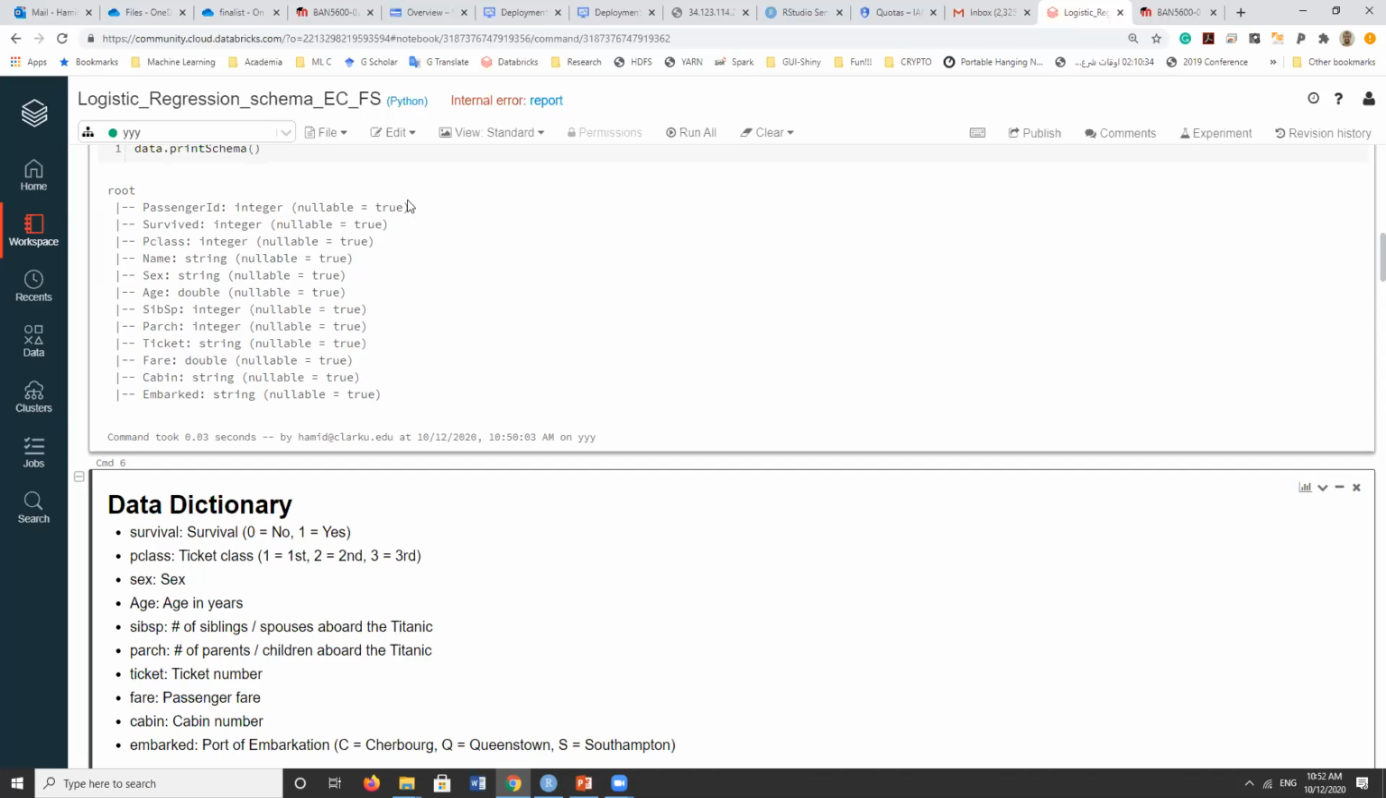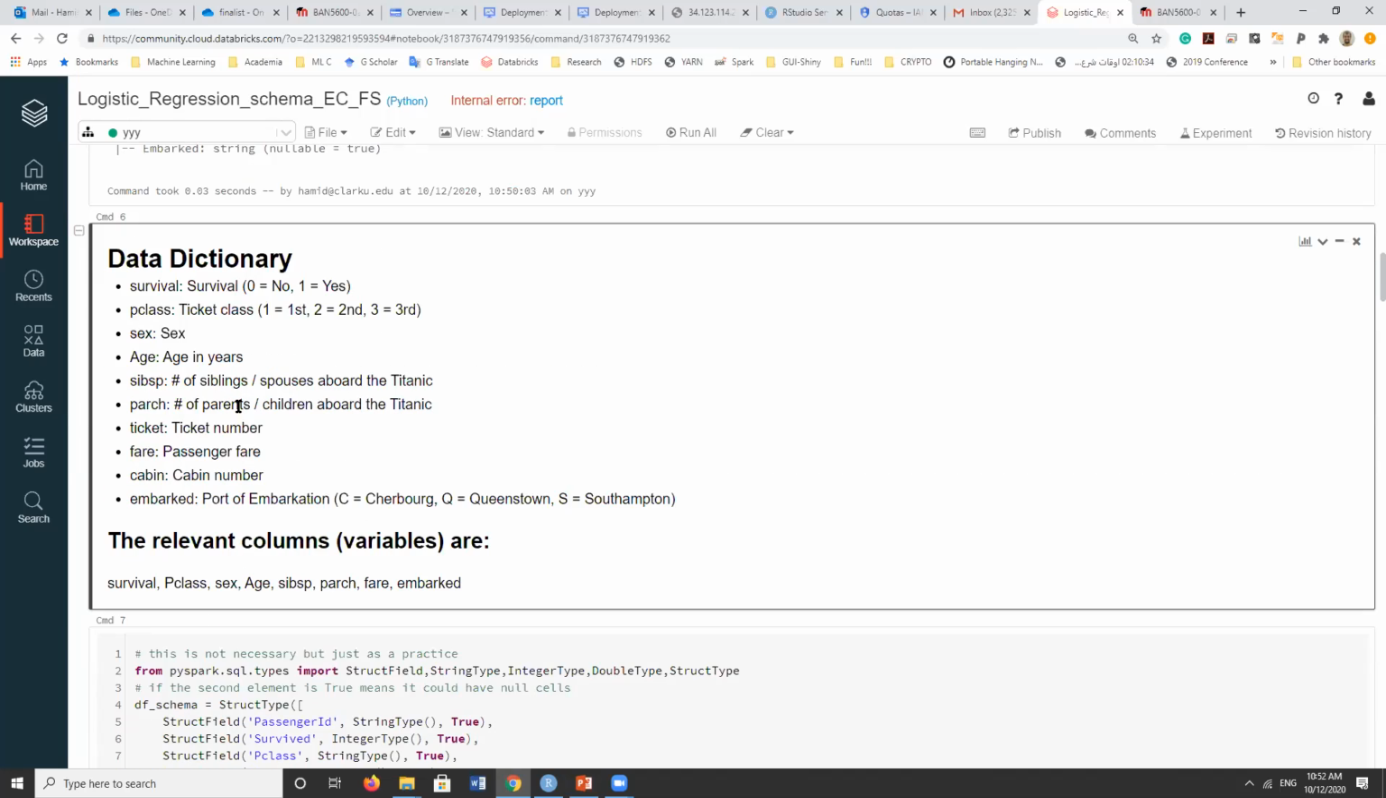Name should be a string, sex a string, age double, which is numerical values, number of siblings, parents, all of them numerical. Ticket a string, fare double because it's a numerical value. Cabin is a string, a cabin number, so it's just a label, so that's fine. And also embarked is a port that they embarked from, so that should be string too.